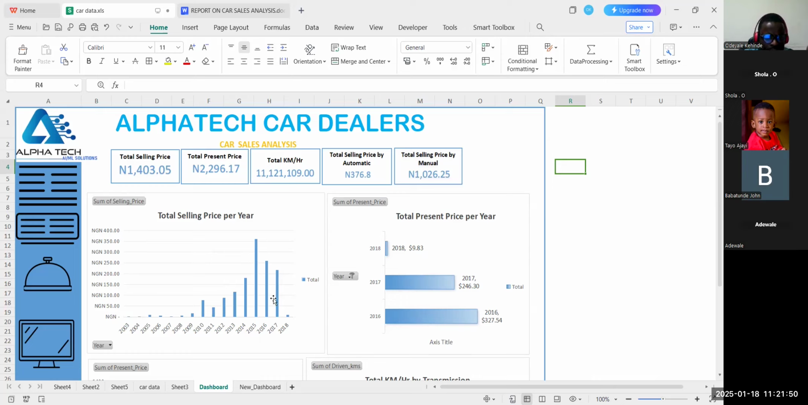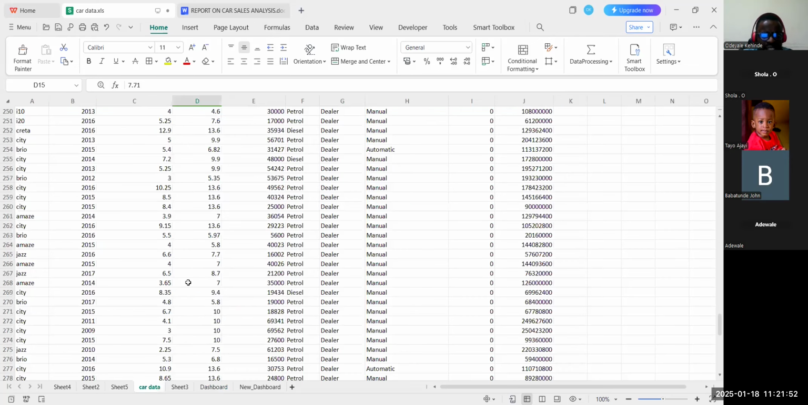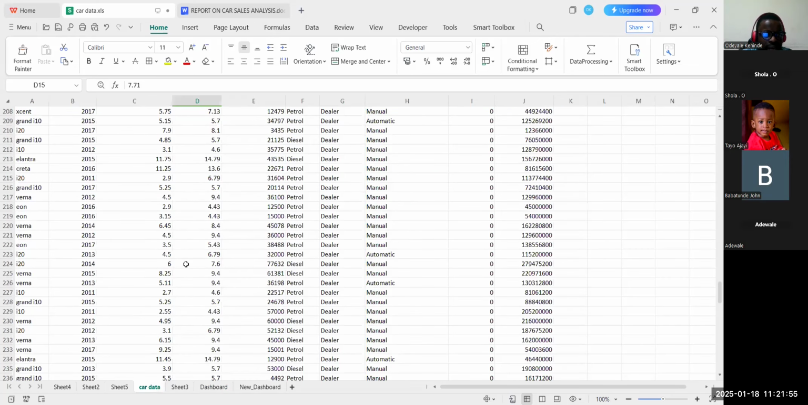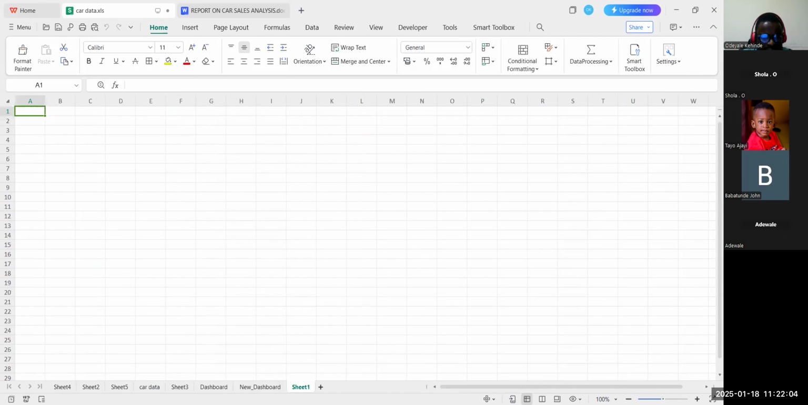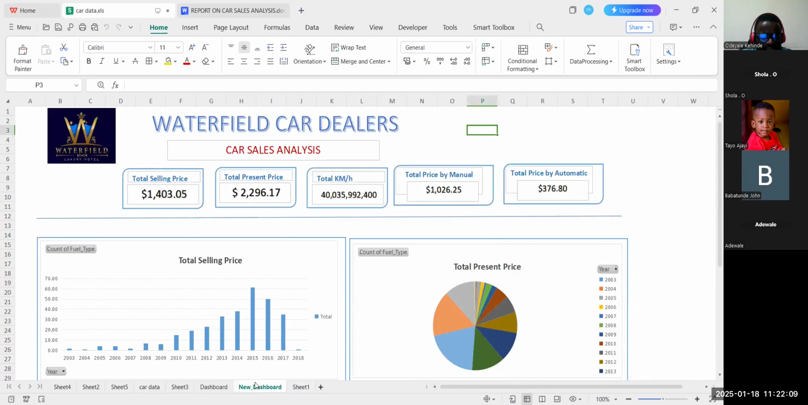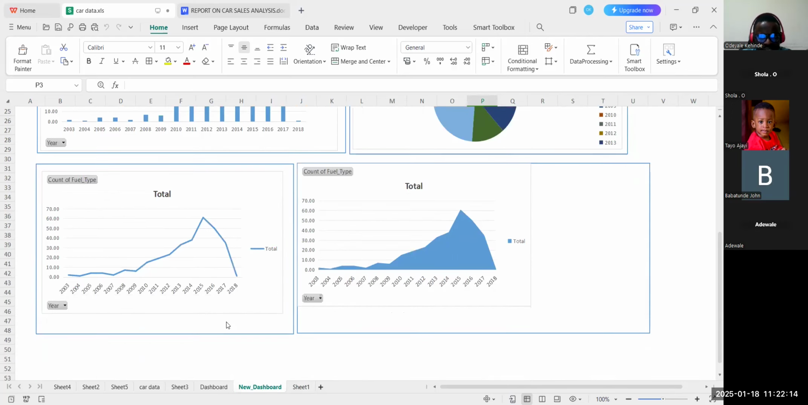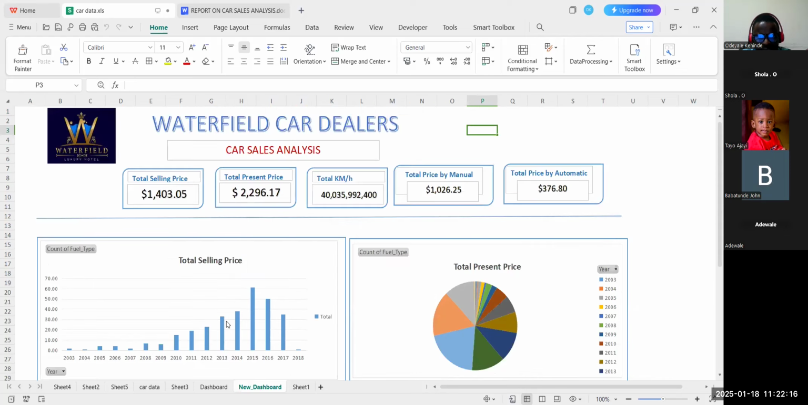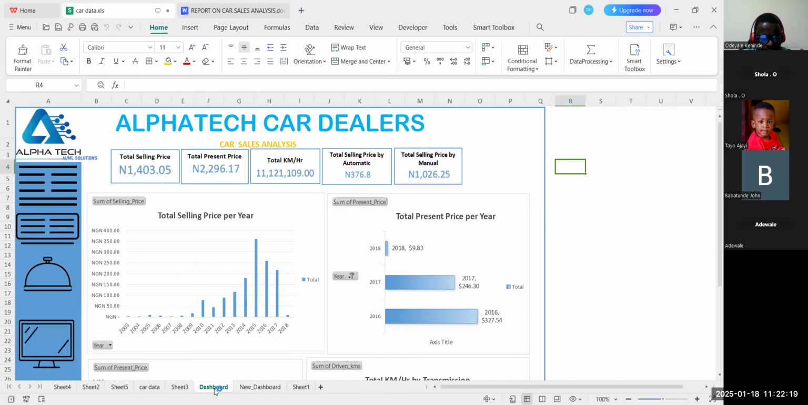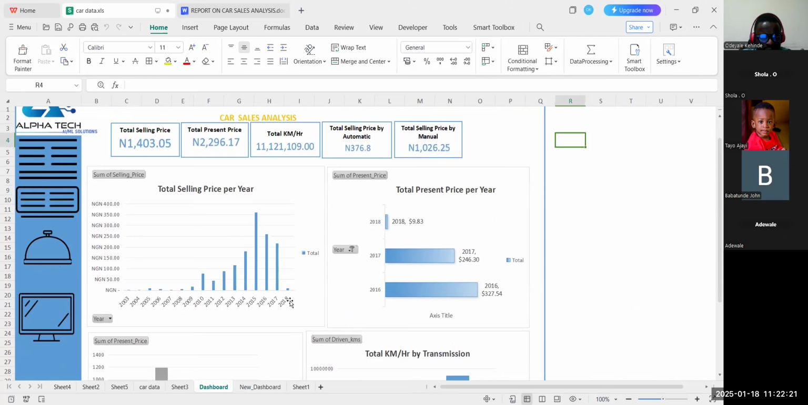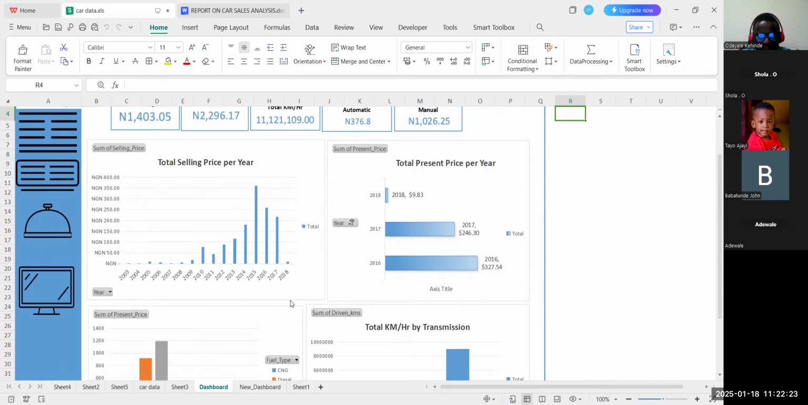Before you start, if you have the clean data set on the ground, you will need a new sheet for your dashboard. Just create a new sheet like this. If you look at this one, you will see the background is blank. There is nothing like a grid in that dashboard. Look at this one also, it is a blank background.